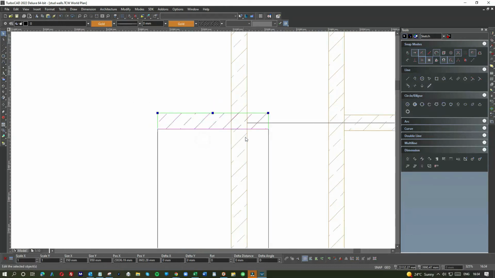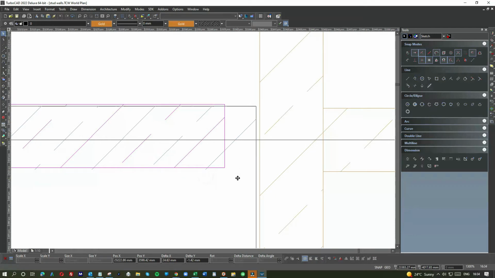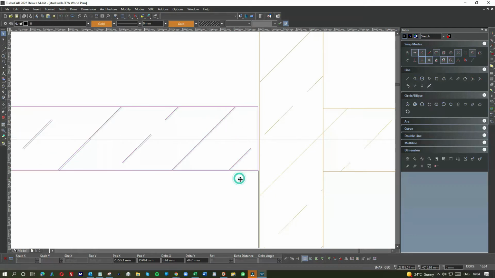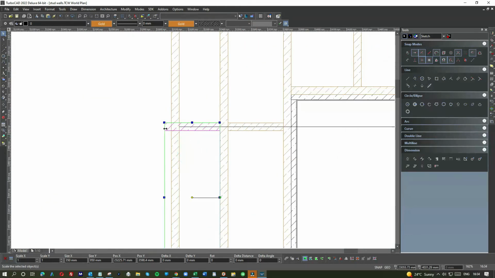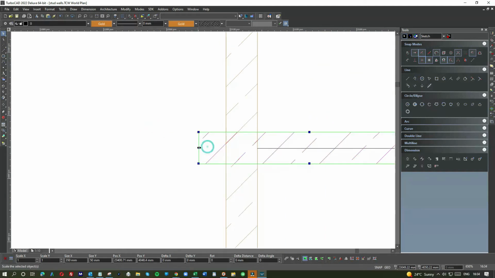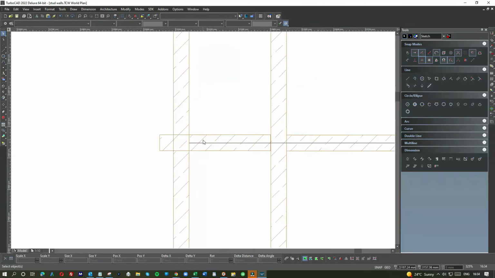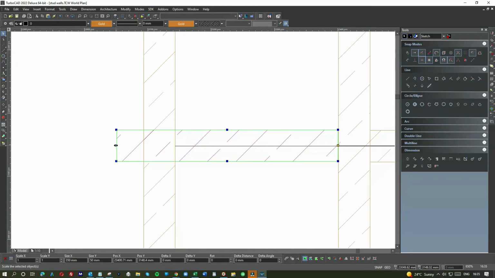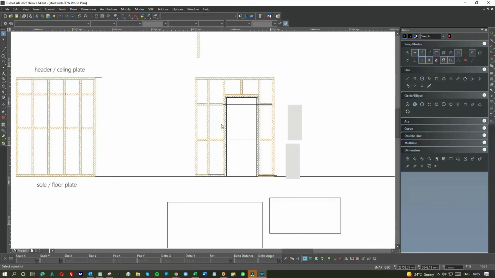Because they're a pair, let's see if I can put these in. I'm not sure these two are that accurate, but it's good enough for what we're trying to do. Okay, so now that's your stud wall.